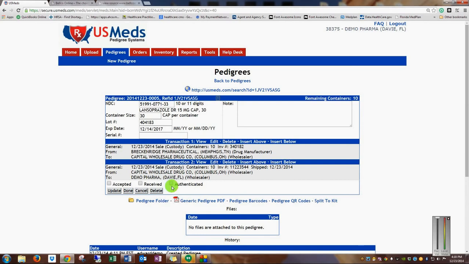The authentication process is going to take on a different complexion. It's going to be handled electronically, but right now you don't have to worry about that. You simply click on that it's been authenticated.